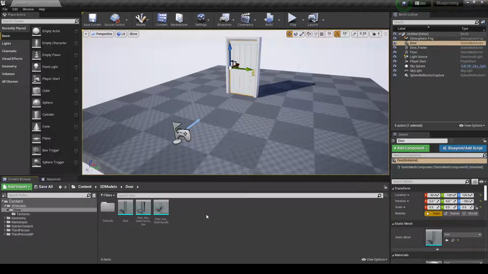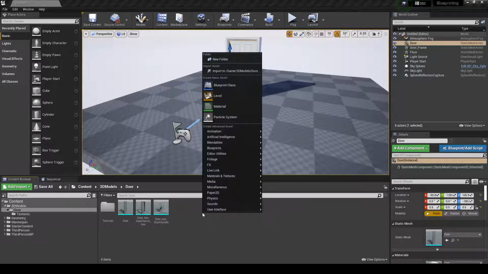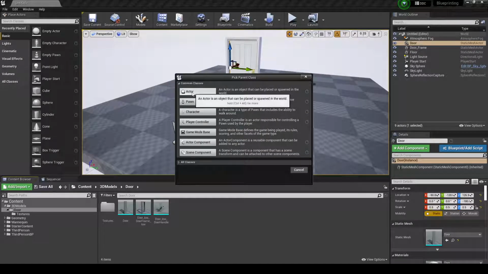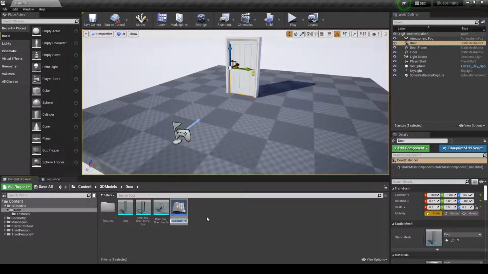So now we can start the blueprint process. So inside my door folder, I'm just going to right click, create blueprint class. Okay, and I'm going to choose actor, because it's just going to be my door actor here. So click actor, and I'm going to call this door underscore BP for blueprint, and double click it to open it up.